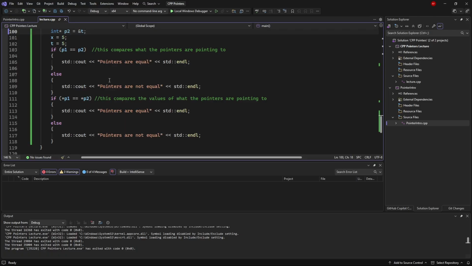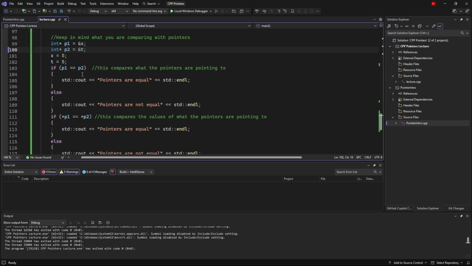Just once more reinforcing the idea that when you're working with pointers, you have to be very careful. Am I working with where the pointer is pointing? Or am I working with the value of what the pointer is pointing at? You always have to keep that in mind when dealing with pointers. Am I manipulating memory, or am I manipulating where I'm pointing at? Am I manipulating value, or am I manipulating what I'm pointing at?